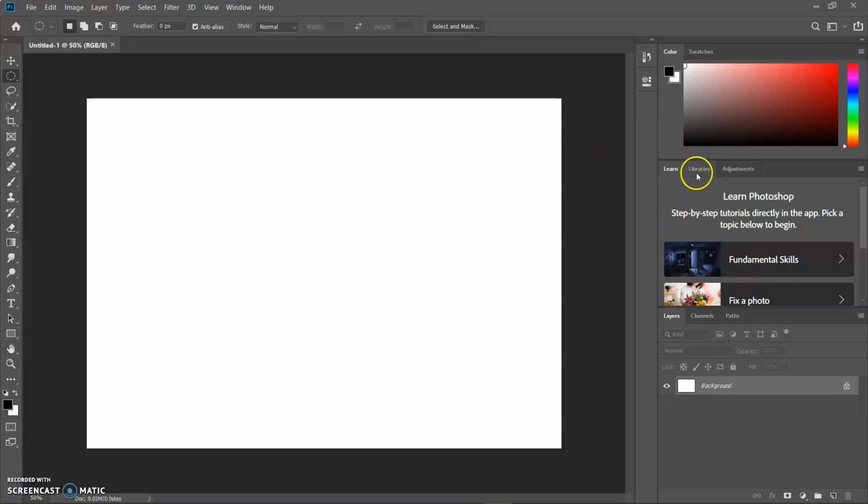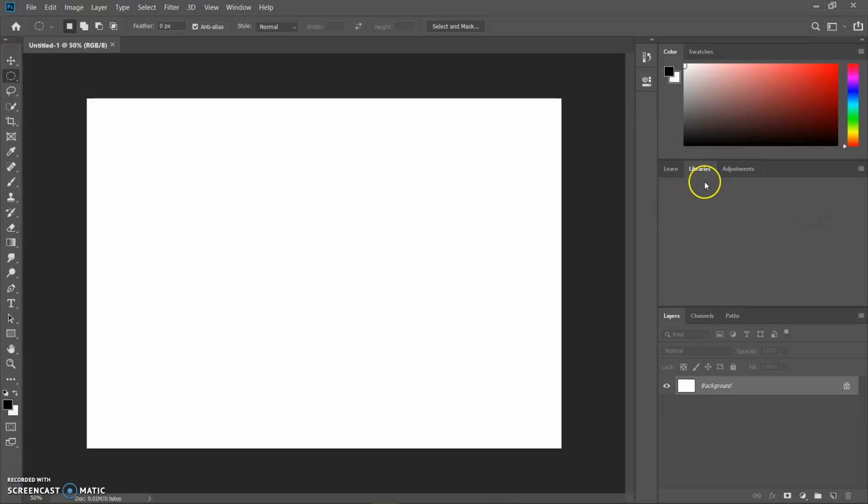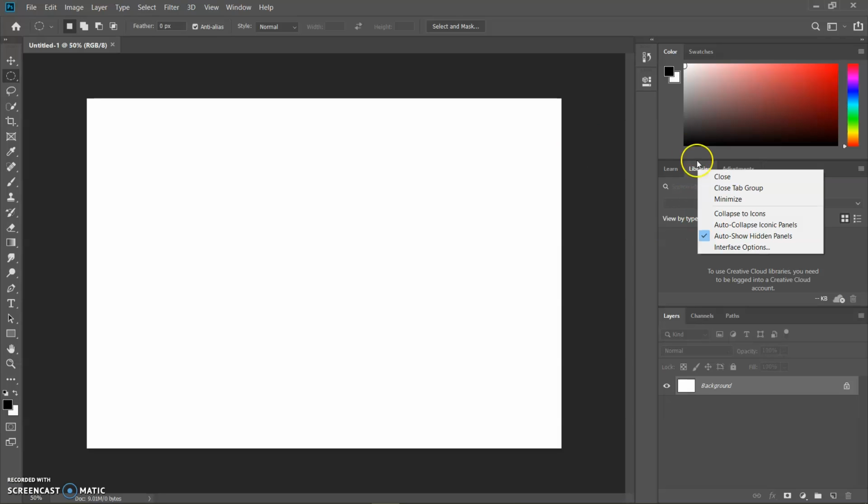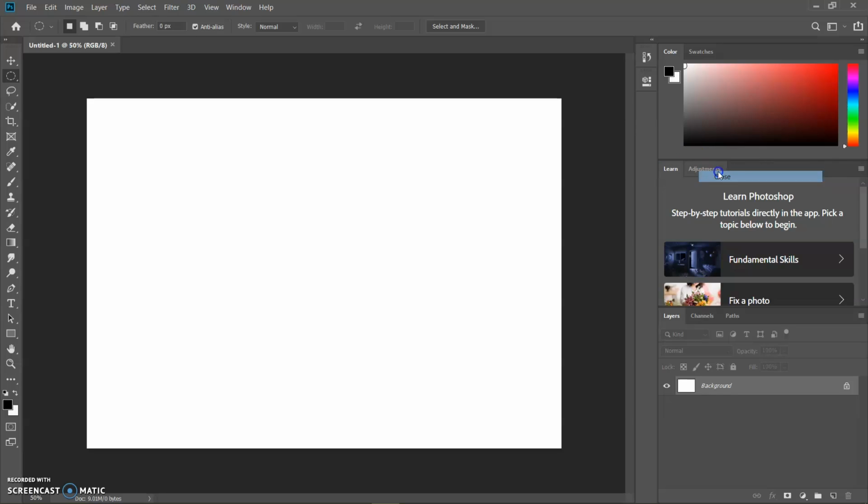Okay, so I'm gonna start with the libraries panel. As important as this panel is, we don't need it at the beginning of the course right now. So I'm just gonna right click and then close. Over here we have a history tab, which is actually pretty important because as we go along in the course and we start working, every step we do is going to start appearing over here.